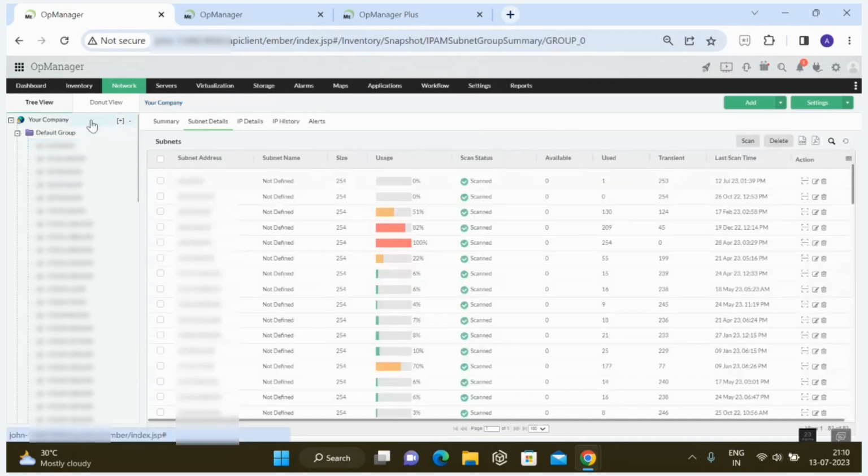The next one is IP address tracking and auditing. This solution maintains a comprehensive log of IP address assignments, modifications, and historical data. The network administrators can easily track and audit IP address usage, and they'll be able to troubleshoot issues easily.